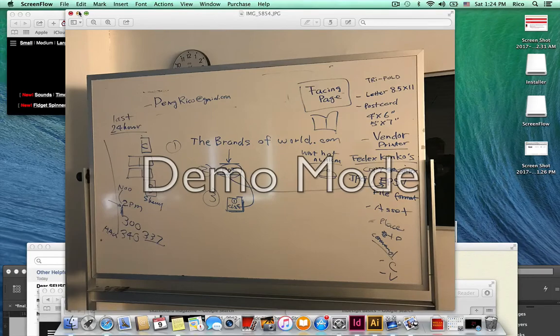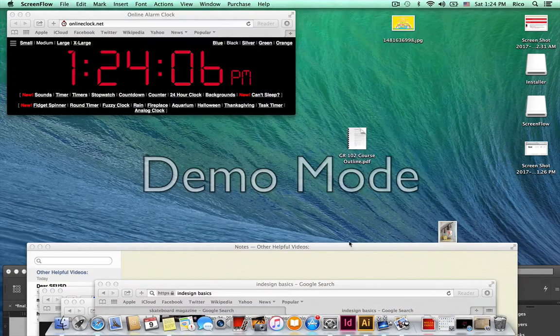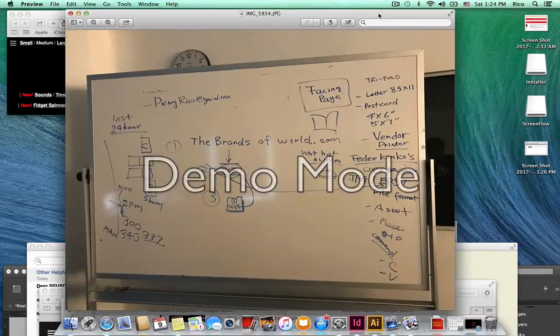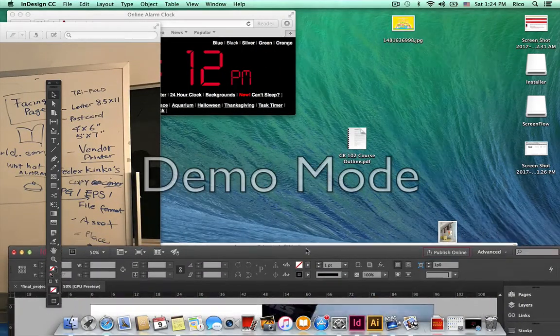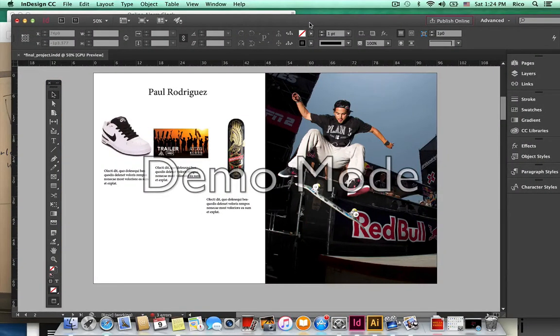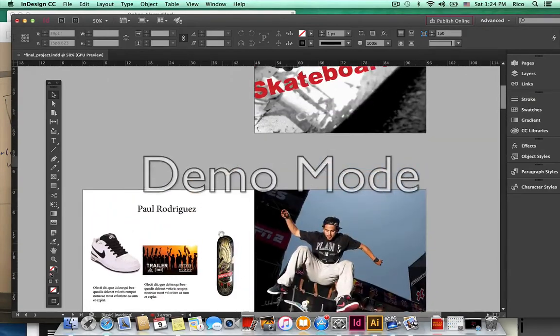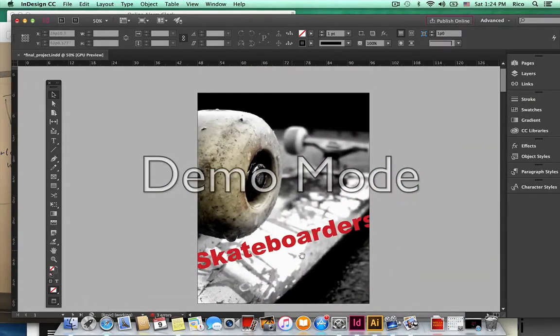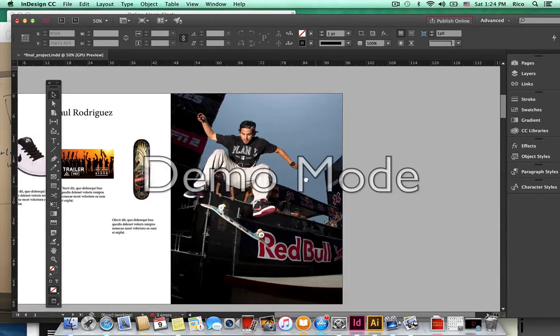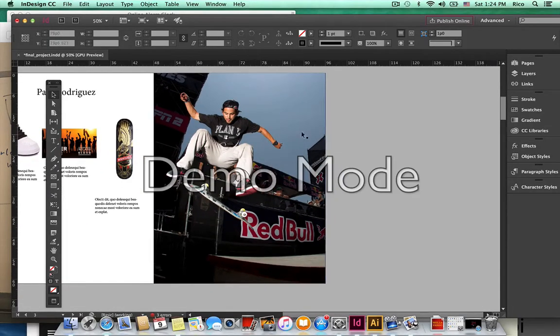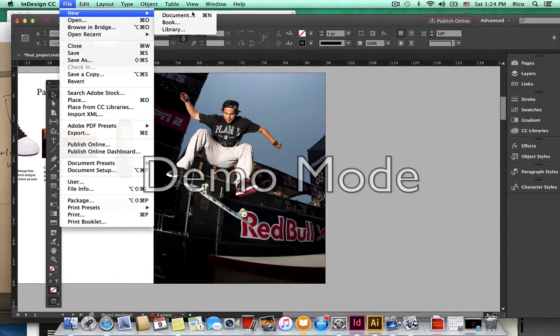So let's get started. I'm gonna pull this away. Actually, I'm gonna put this over here. So what we're gonna do is we're gonna open InDesign. This is done by a former student. So I'm just gonna use this assets and make a 4x6 postcard. Let's go up to document.